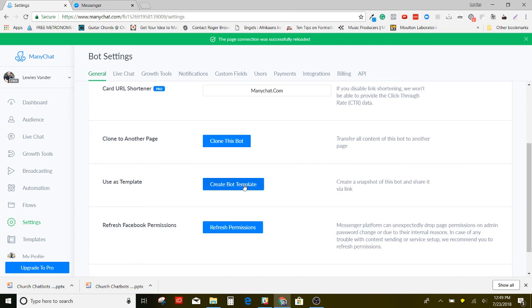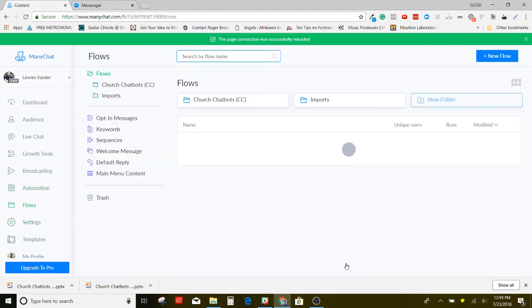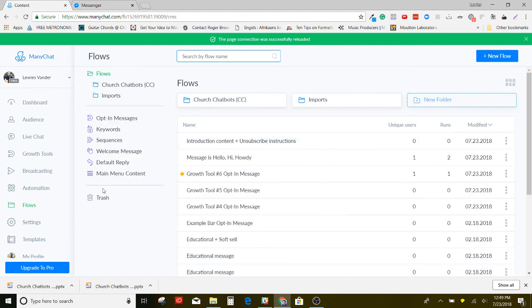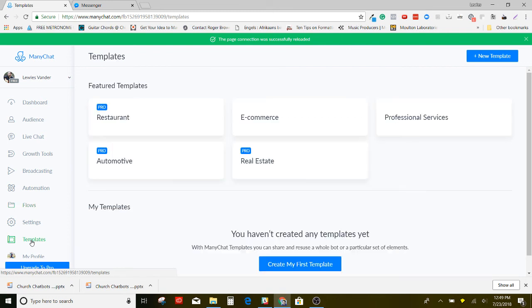I can create templates and share it with other people with a link. This is where if I share a template with you, you'll receive it and it'll be put inside of your flows in a folder called imports. And then there are already some templates here that you can get.